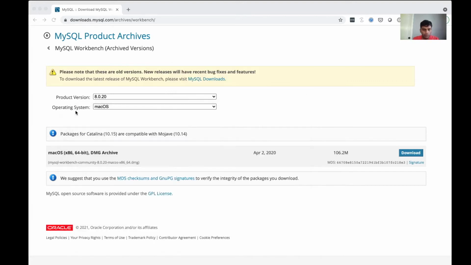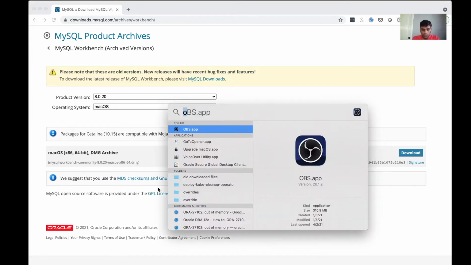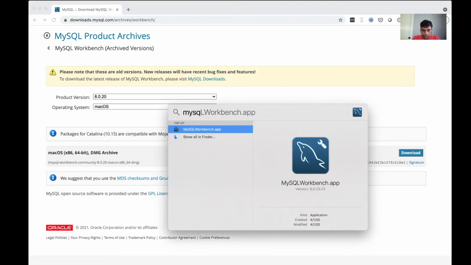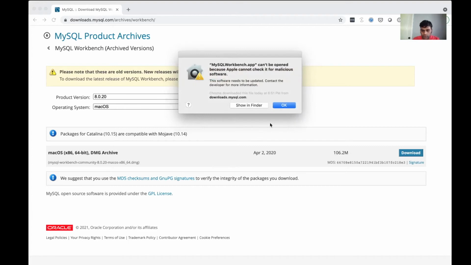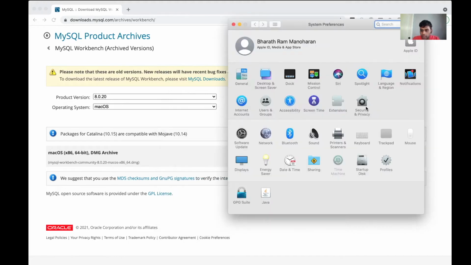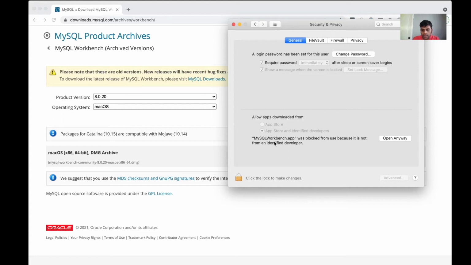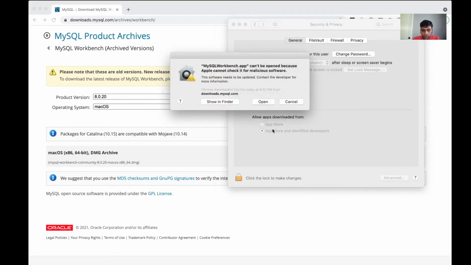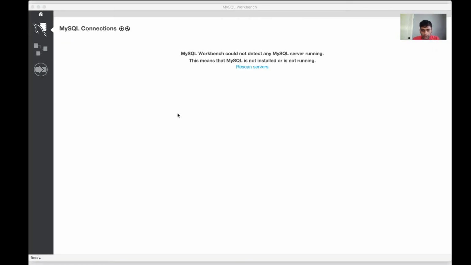All right, now let's try to start MySQL Workbench, and you will run into this error. Just hit OK, and also you need to go to System Preferences and Security and Privacy, and then you can see that there is a notification over here saying this MySQL Workbench.app was blocked from use because it's not from an identified developer, because it is open source. And we open it, open, and that's it. Actually, that is MySQL Workbench.